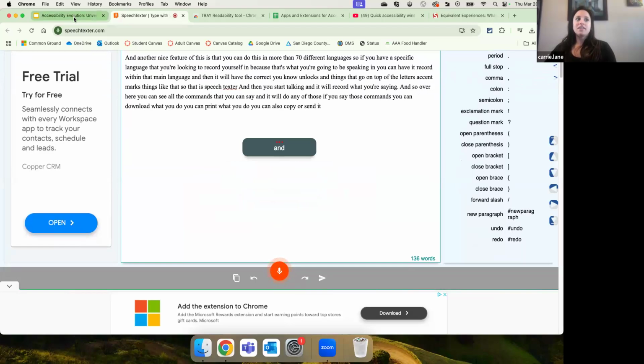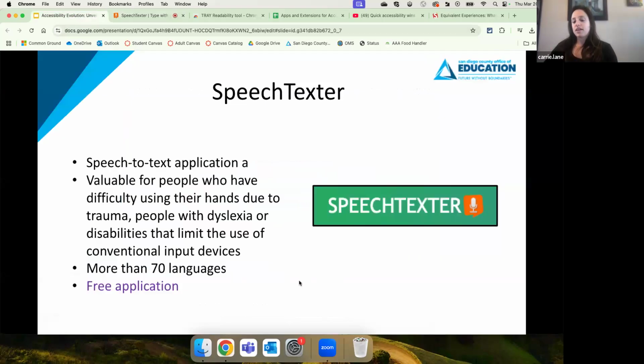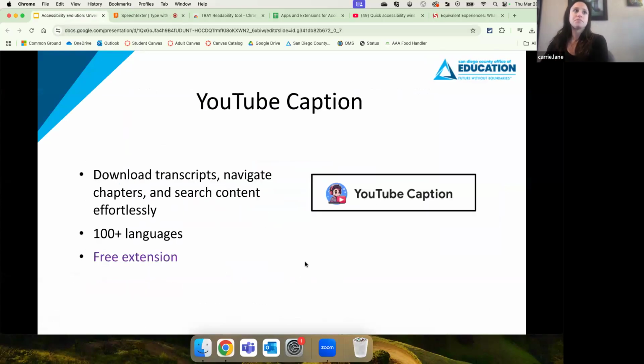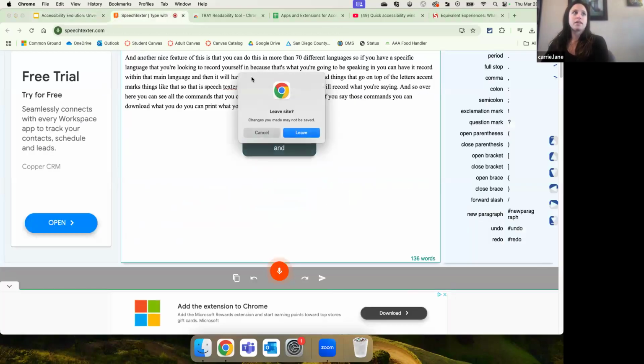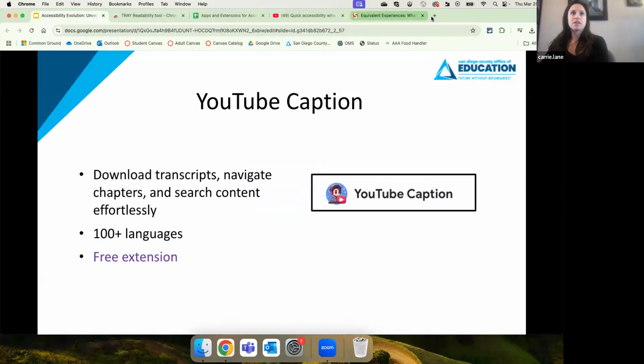And I decided not to show you a specific text to speech program because as we go over readability later, a lot of the programs that help with readability also have text to speech. Speech to text is a little harder to find, but text to speech, lots of the Chrome extensions do have that. And then the other one that I wanted to share with you is YouTube captions.